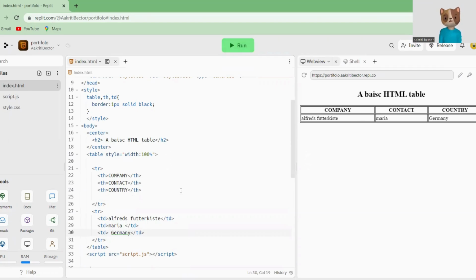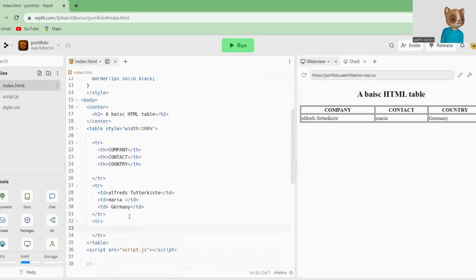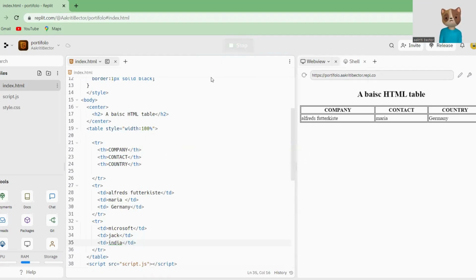To understand all this, we could just write over a different example. For example, I'm writing TR, then I'm typing over there TD. So I'm having over there company name, for example, Microsoft. And then I'm having over there contact, suppose the contact name is Jack, and I've taken it from India. I click on run. We could see how we could just make it up.